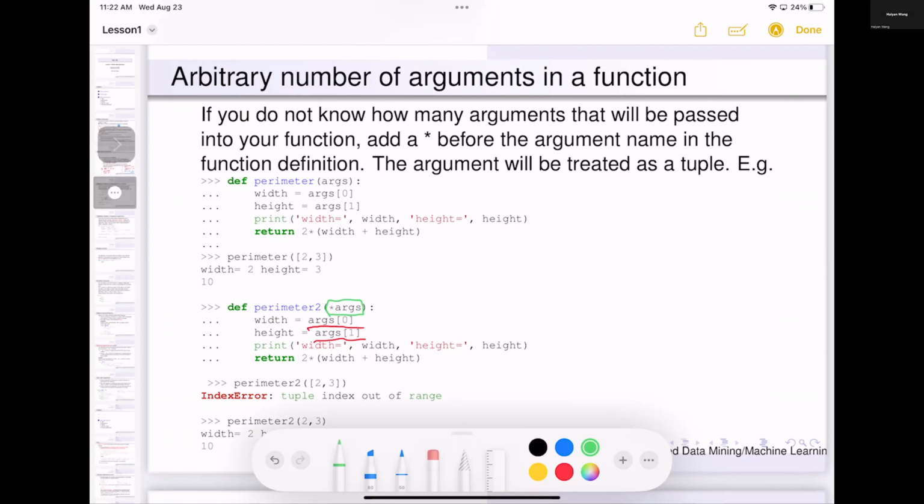You don't have to use args. You can use star my_variables, or whatever. If you do star my_variables, later on when you call it, it will become my_variables square bracket 0 and my_variables square bracket 1.